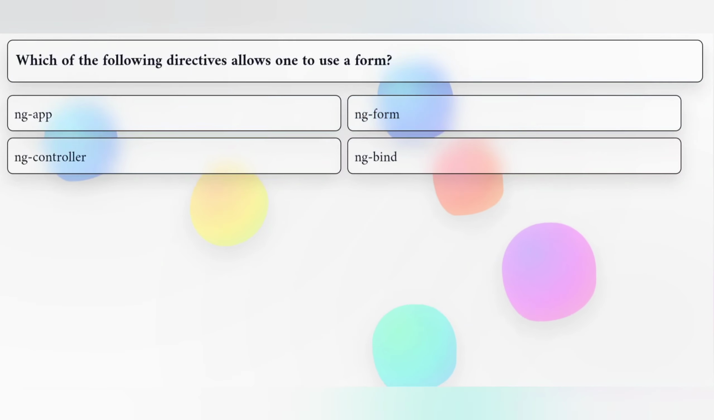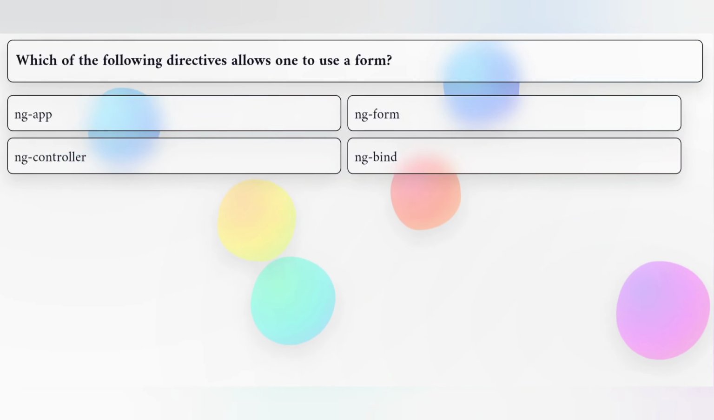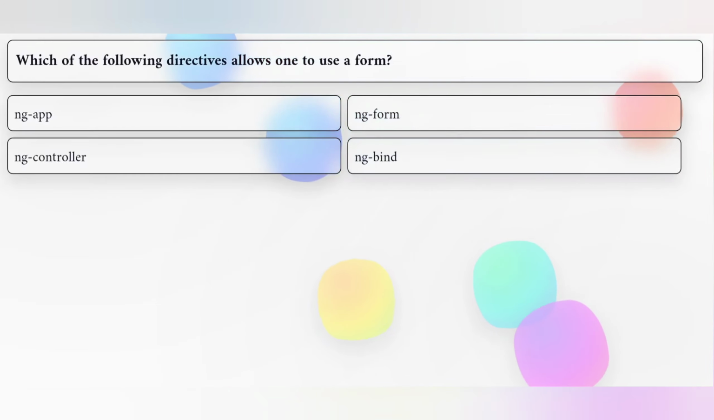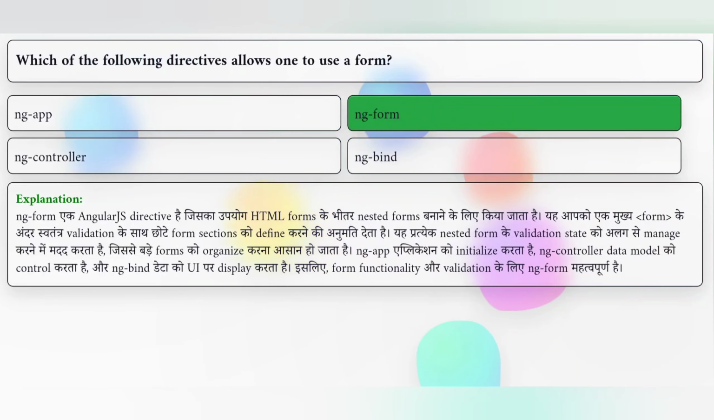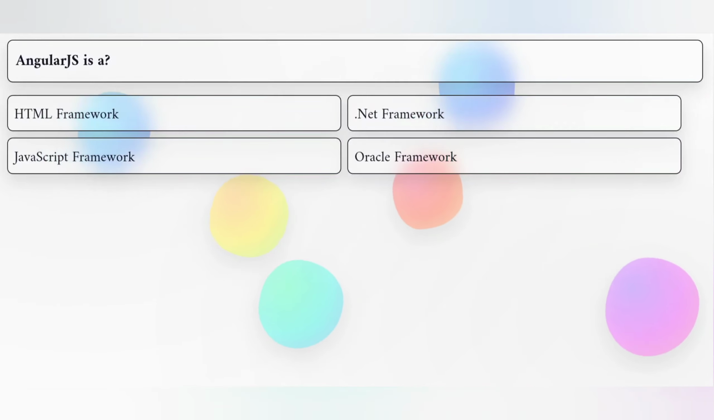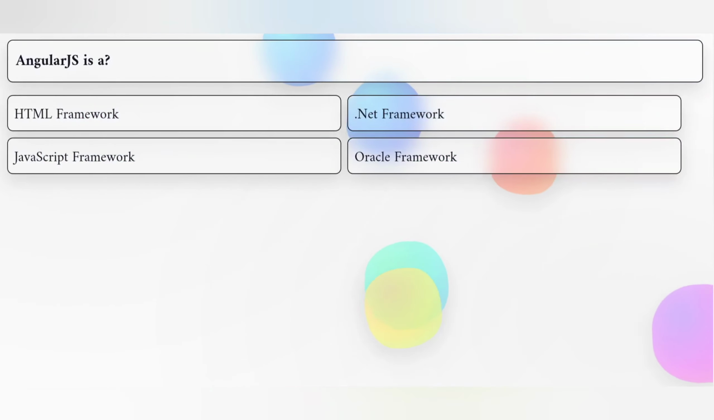Which of the following directives allows one to use a form? ng-app, ng-form, ng-controller, ng-bind. AngularJS is a HTML framework, .NET framework, JavaScript framework, Oracle framework.